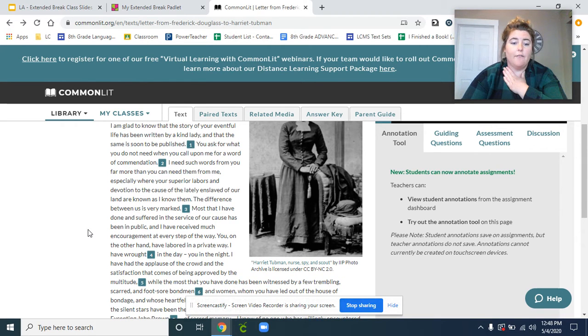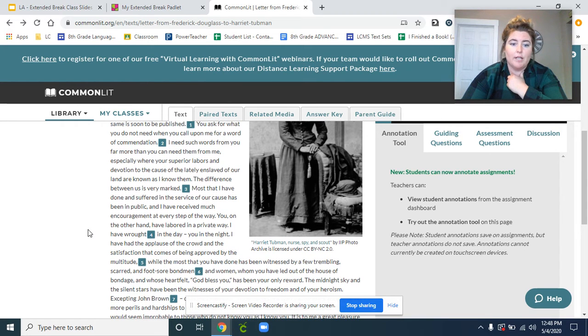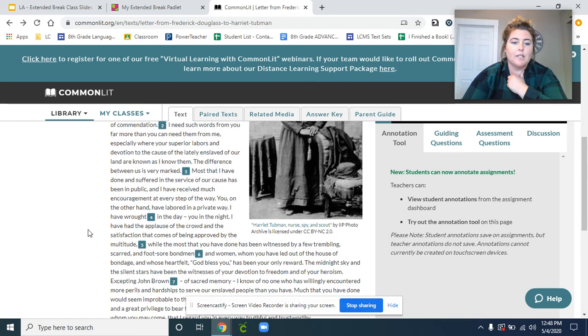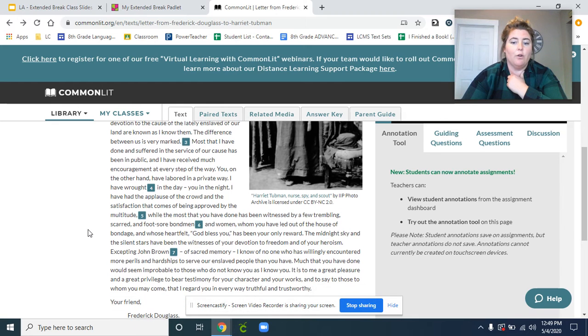Most that I have done and suffered in the service of our cause has been in public, and I have received much encouragement at every step of the way. You, on the other hand, have labored in a private way. I have wrought in the day, and you in the night. I have had the applause of the crowd and the satisfaction that comes of being approved by the multitude, while the most that you have done has been witnessed by a few trembling, scarred, and footsore bondmen and women, whom you have led out of the house of bondage, and whose heartfelt God bless you has been your only reward. The midnight sky and the silent stars have been the witnesses of your devotion to freedom and of your heroism.